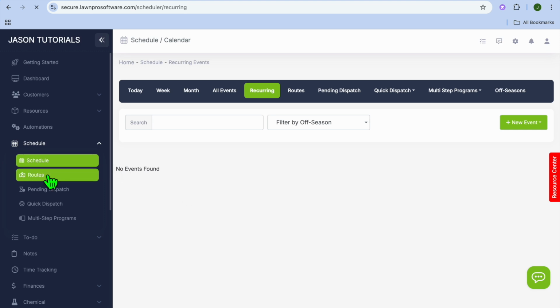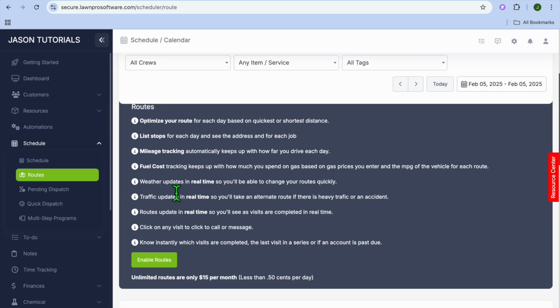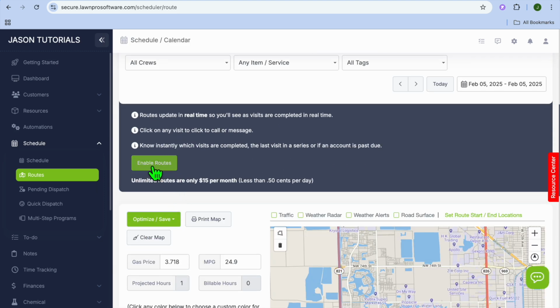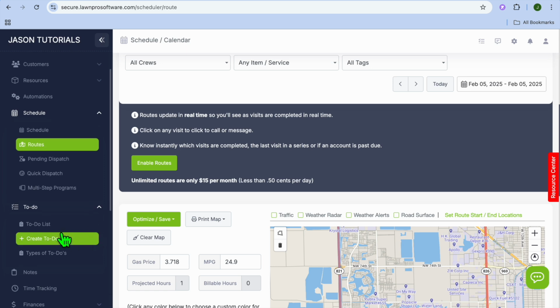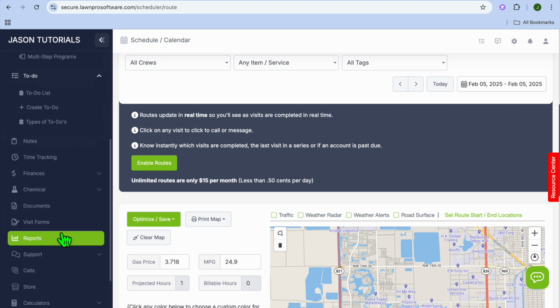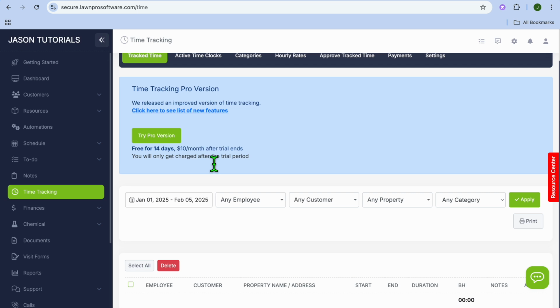You can also add in your different routes by tapping on routes from the left hand menu option. You can create different routes by tapping on enable route and you'll be able to view it. You can also go over to the left hand menu option and tap on to do. And from here, we could create a to-do list if we want. And you can also use LawnPro software for time tracking. So you could select time tracking from the left-hand menu option. And once you're on the Pro plan, you'll be able to use it for time tracking.